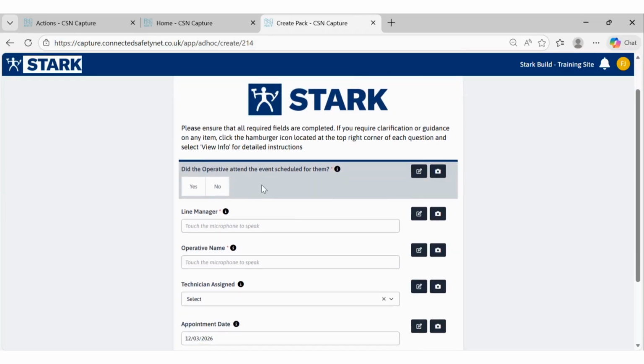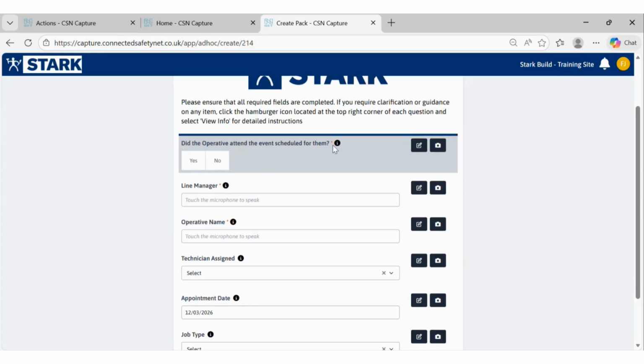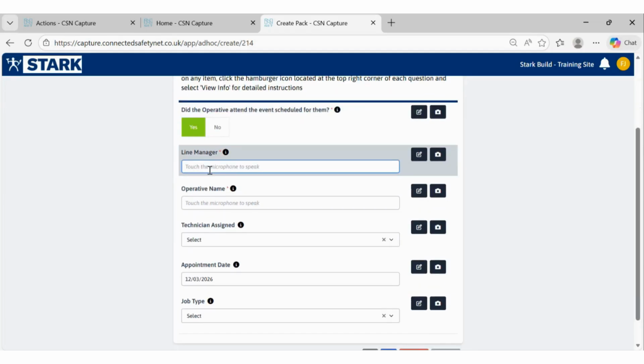The first section is Customer Details. This asks whether the operative attended the event that was scheduled for them. You'll notice an asterisk next to the question, which means it's mandatory. The form won't allow you to save unless an option is selected. For this demonstration, we'll select Yes.